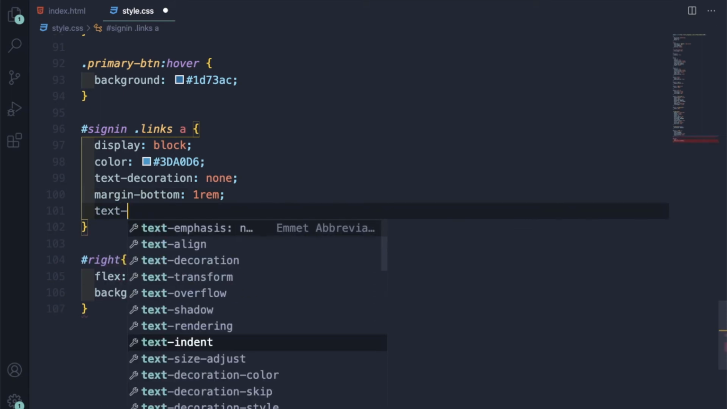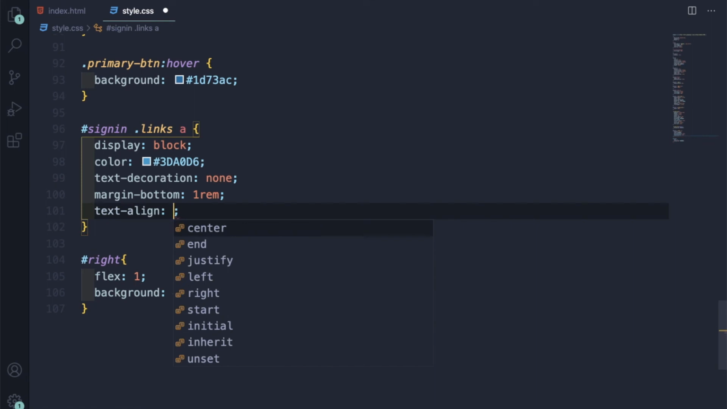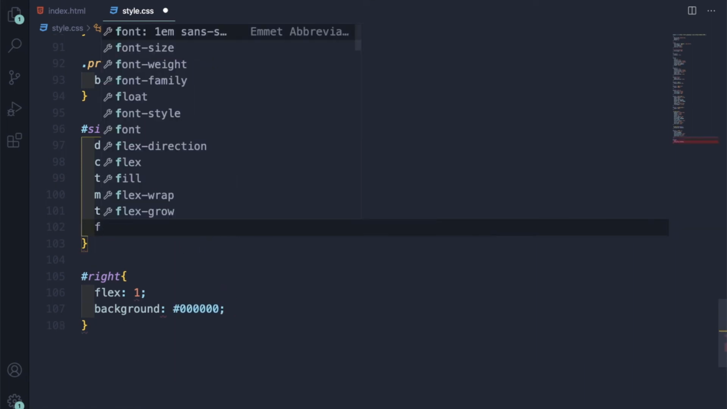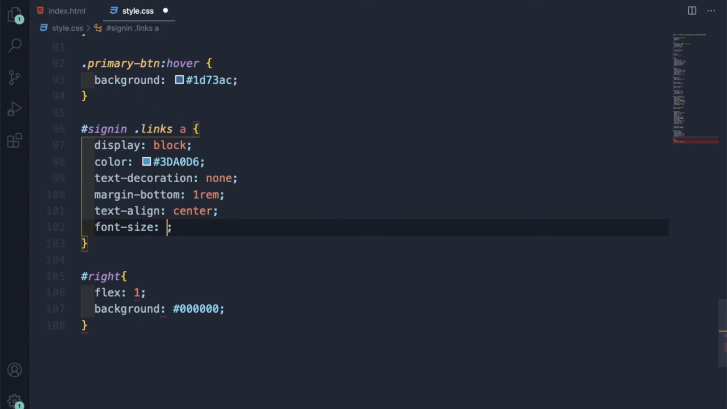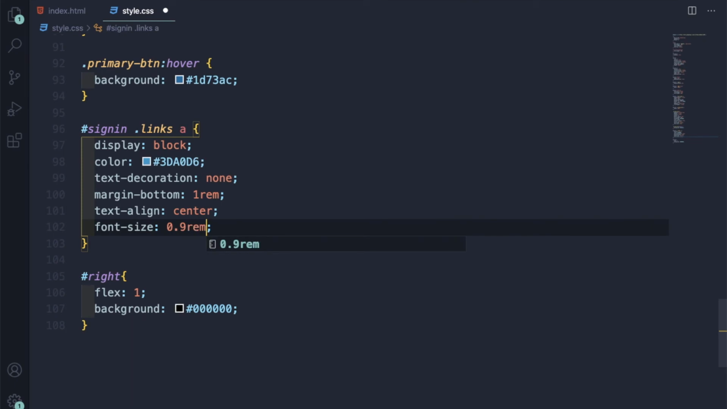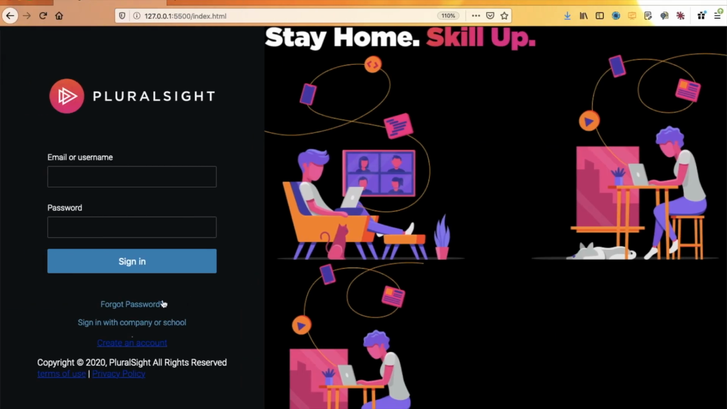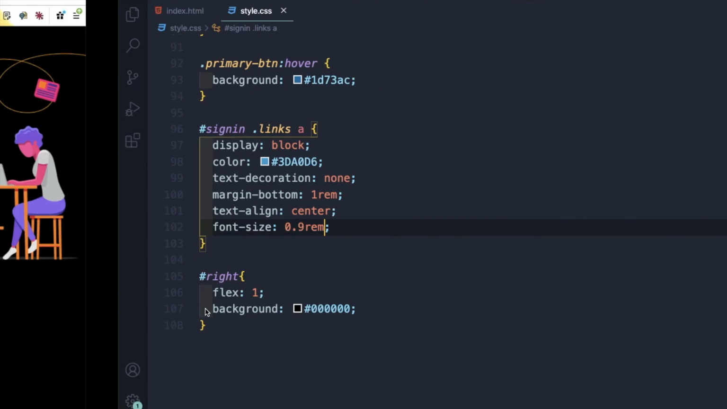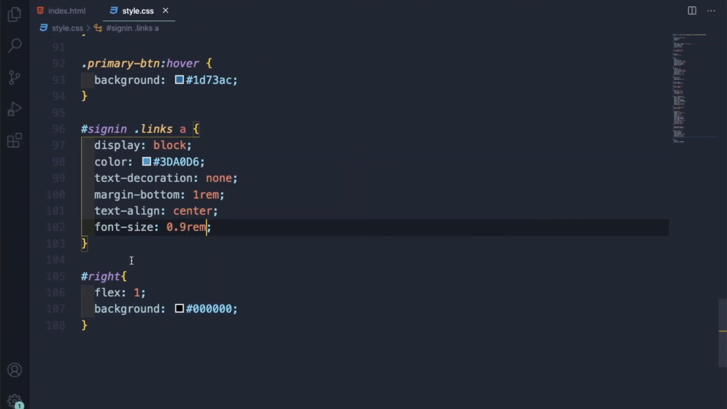Text align will be center. Font size will be 0.9 rem. Let me save it. And now see, exactly it is looking like that, but it have got an hover state also, which put the text decoration under it.